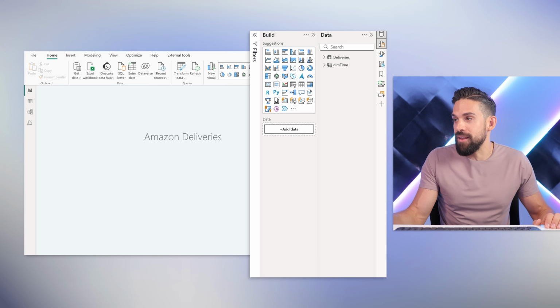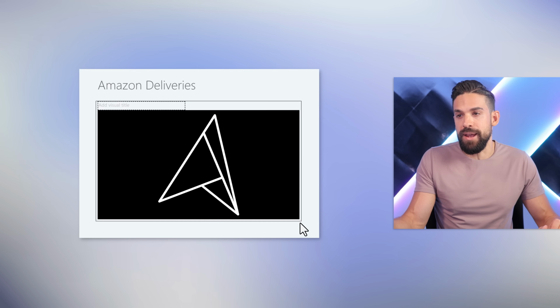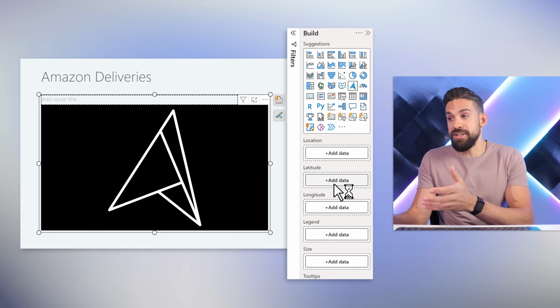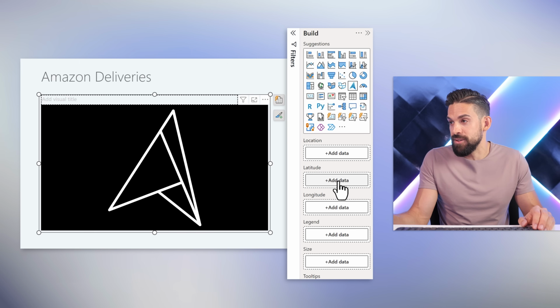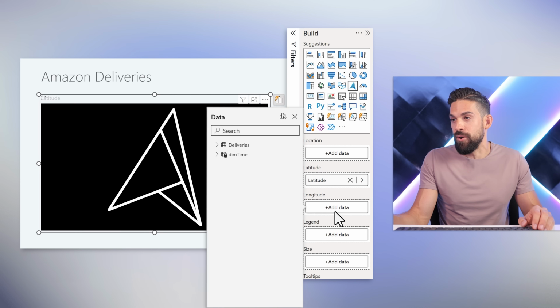All right, so let's go over all of the steps to create this map visual. Now, first of all, we need to insert an Azure Map visual. Now, let me put it over here and let's make it a little bit bigger. Now then, of course, we need a location field or latitude and longitude. Now I have latitude and longitude data, so let's go here to latitude and click on the delivery data set and pick the latitude field. And the same thing I'm gonna do for longitude.